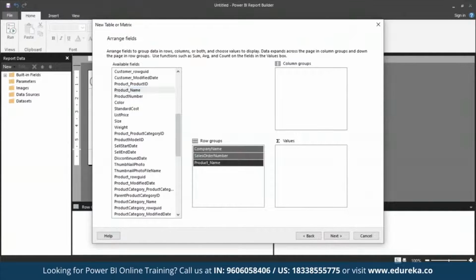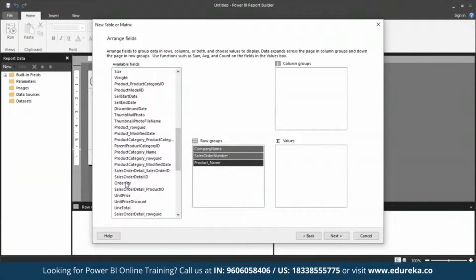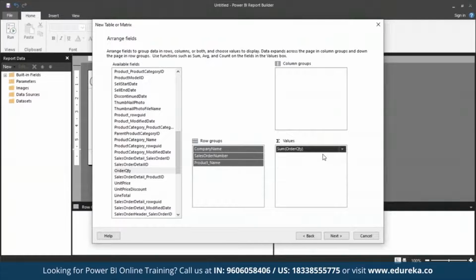Let's get this also. Now again, from the available fields, we're going to pick three more things to put in our values box. So order quantity. As you drag order quantity into the values box, you know what this logo means, right? It's a calculated field. So it's going to sum your order quantity automatically. We're going to put unit price as well as line total. All right.